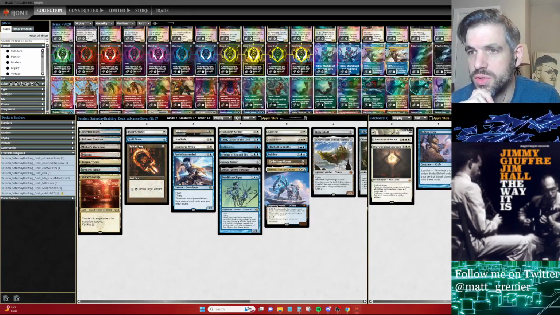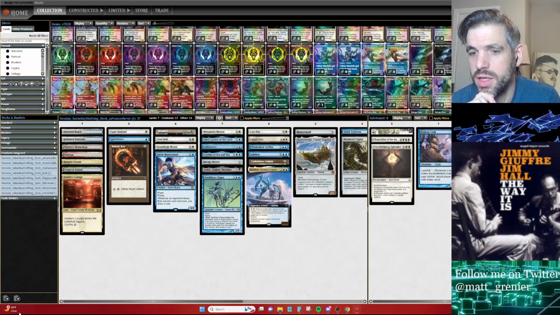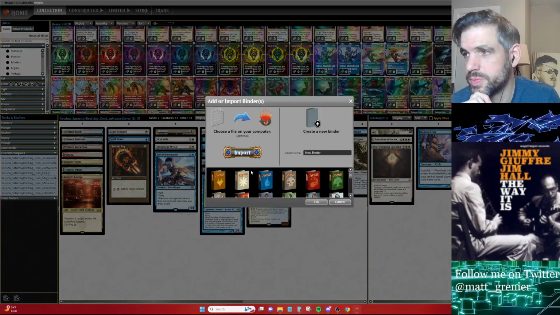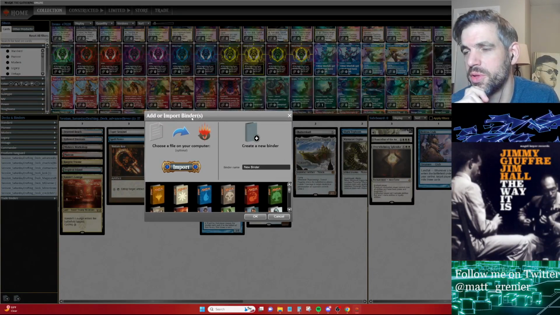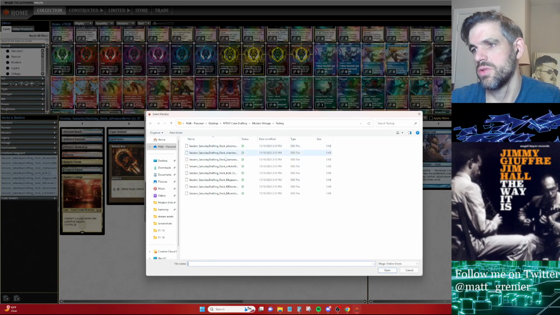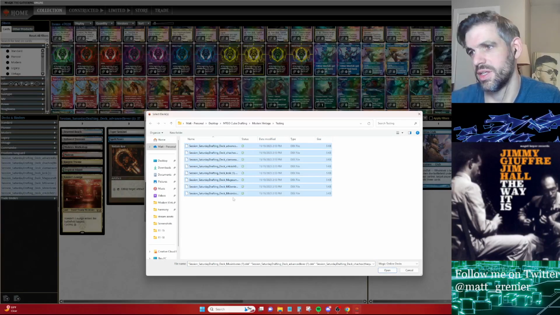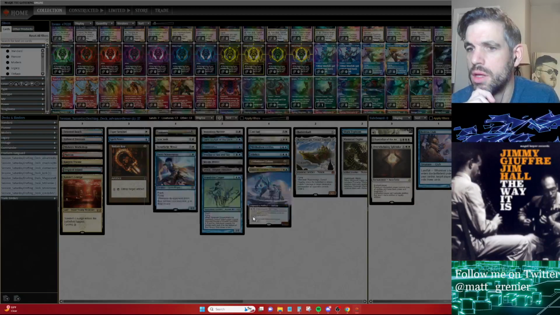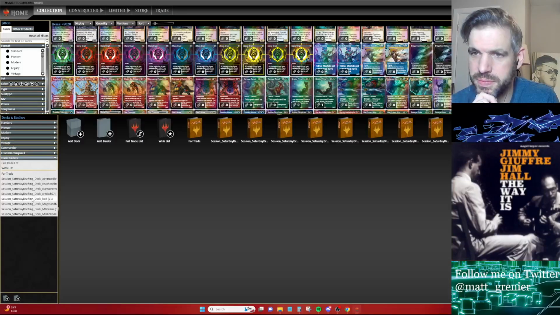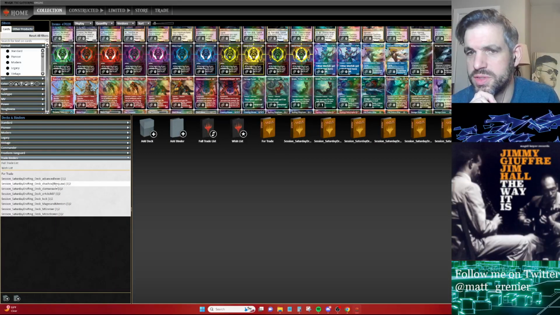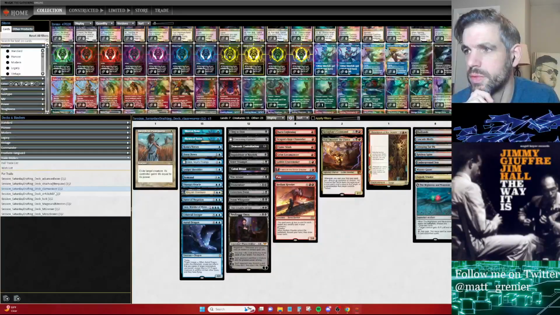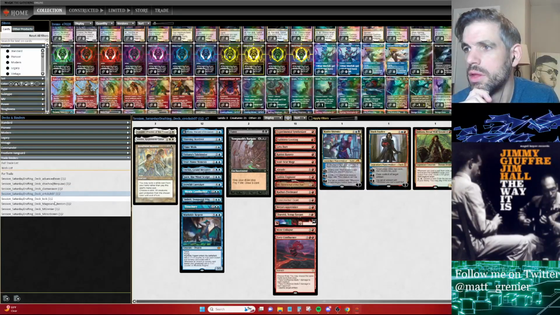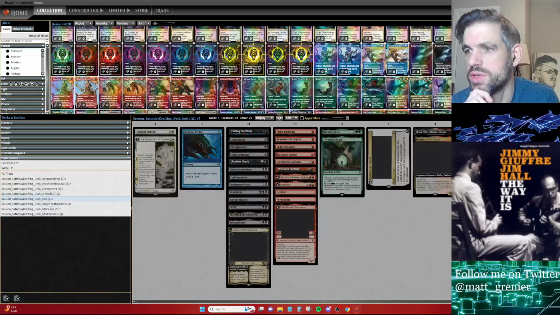Once you have those .dec files created, go to this button, which is Add Binder. A binder, if you're unfamiliar, is a collection of cards that you are putting together to trade to someone else. What we're going to do is go to all those saved .dec files. Again, we mass select everything, and then we'll go to trade binders. Now all those decks are available as trade binders, and you are just about ready to go.